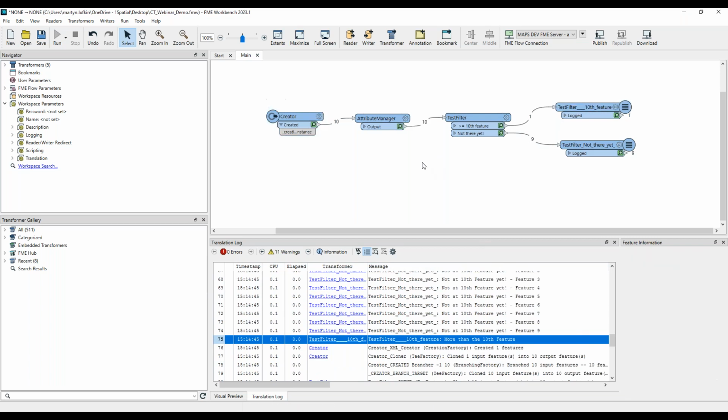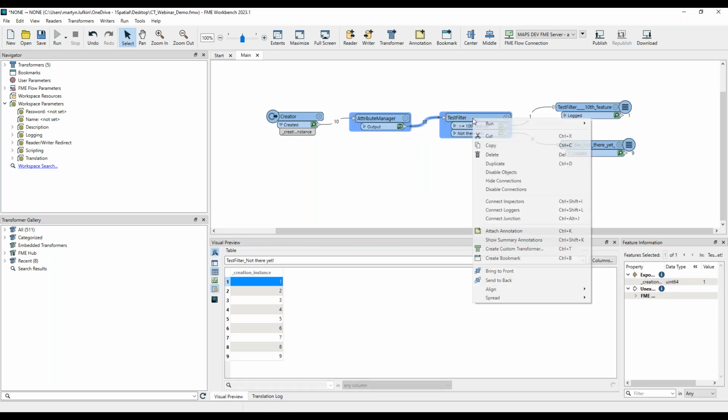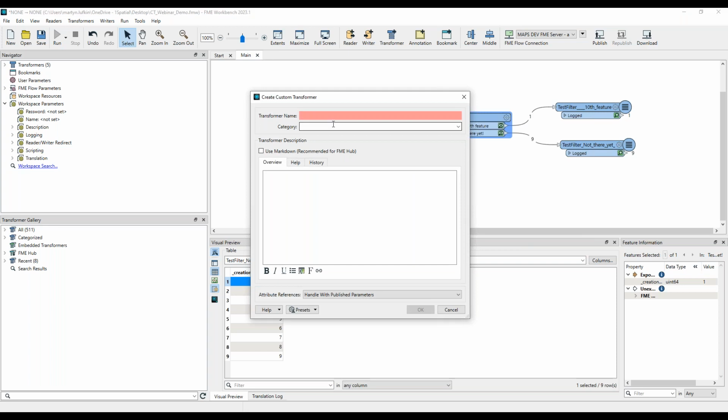When we create our custom transformer, we're initially presented with a dialog box. So let's create one based on these 2 transformers here in the middle. It's asking us to pre-populate some basic information on our new custom transformer. Transformer name is required, ideally without the use of spaces. So let's call this one webinar custom trans. And we'll give this a category, maybe attributes.